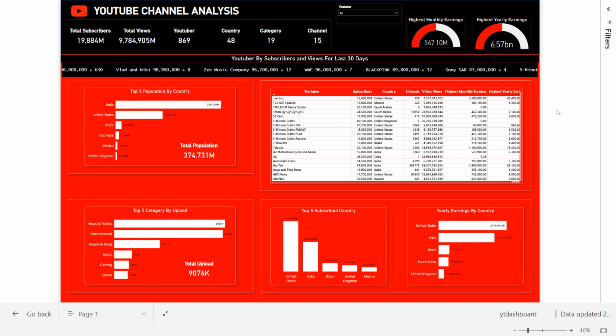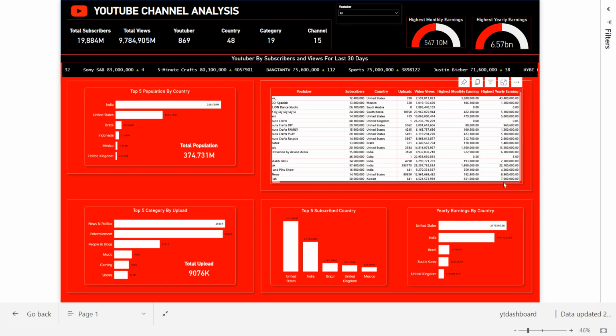and top 5 subscribed country using a clustered column chart and a clustered bar chart for yearly earnings by country, and a table to display YouTuber subscribers, country, uploads, video views, highest monthly earnings, highest yearly earnings. Now let us use our filter.